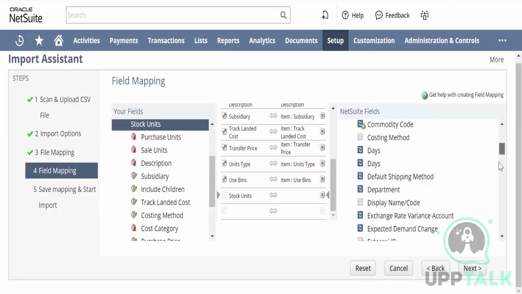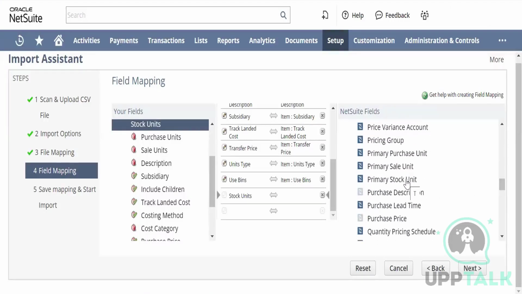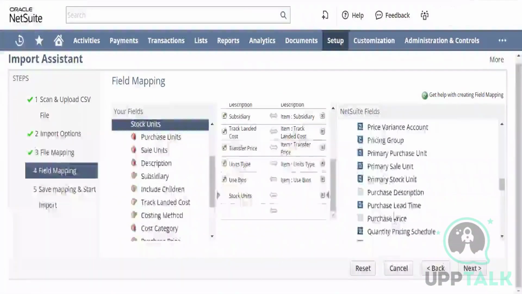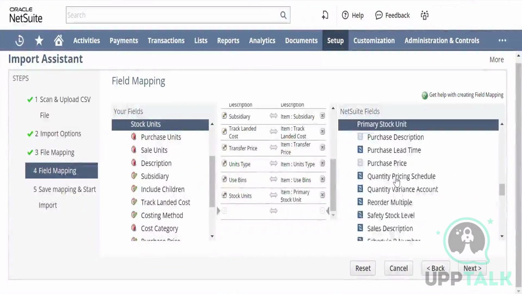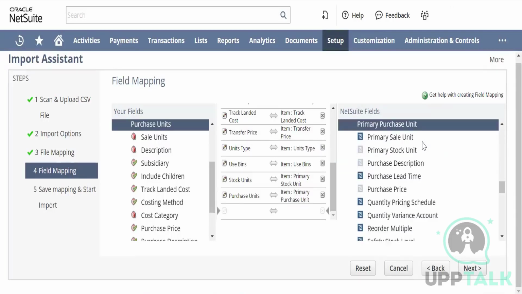Now, what is stock units? On the right hand side, you have to search for that stock unit, which is your primary stock unit. It is listed down as primary stock unit, and that is the reason it did not map automatically. What you have mentioned in the Excel sheet is not matching with your NetSuite field, and that's the reason it did not map it. So you have to select it. Now the primary stock unit is selected, and the little gray triangle that you see here went to the next row. Click on your purchase units. Where is the purchase unit? Primary purchase unit it will be. There you go. Click on this.